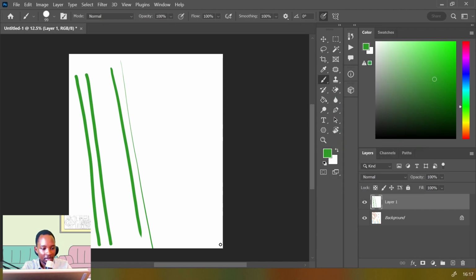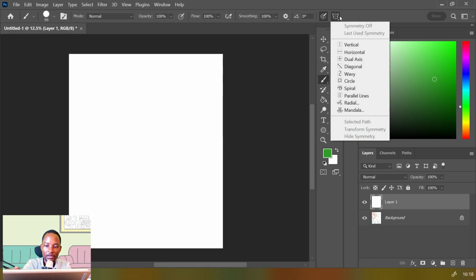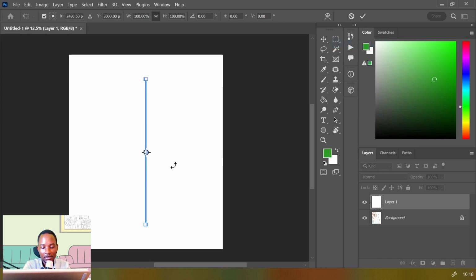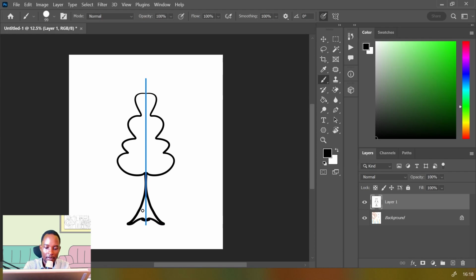The last thing I want us to look at is this little icon here. It's called the symmetry. If you turn it on, it enables you to draw in symmetry. If you choose, and you can choose many of the options here, so let's choose vertical. It will give you a line here, and then whatever you draw on one side, it will be redrawn on the other side. Let's do a tree. So this is what you get when you have the symmetry on, and then you can go back to turn it off.